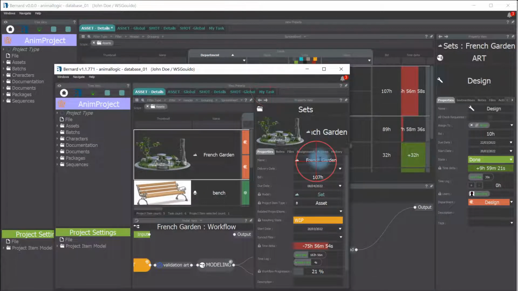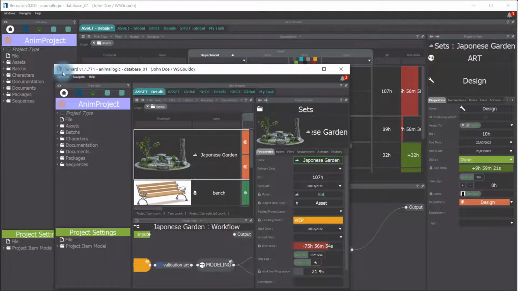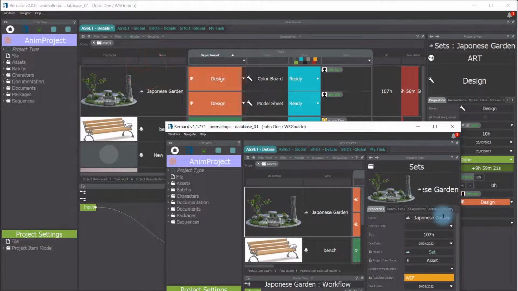And then let's change it again to Japanese garden. And here we go. Sorry, I think it's better like this.